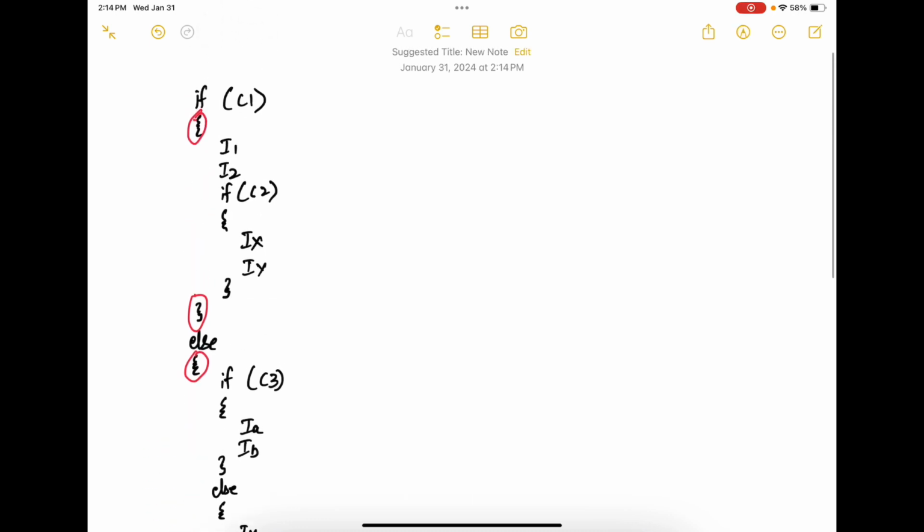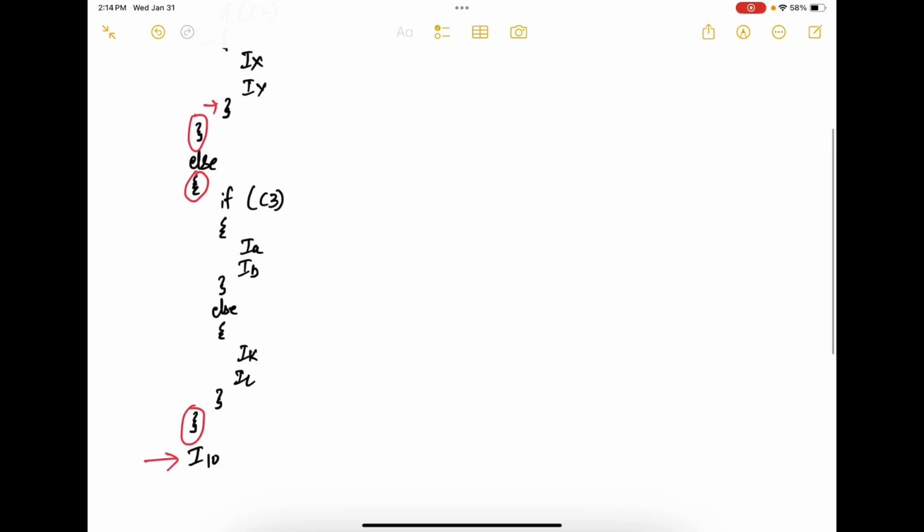Now the if block has another if block inside it, which starts here and ends here. It has a couple of statements. And the else block has a whole if and an else construct. The if construct begins here and ends here. The else construct begins here and ends here. Both the if and the else have two instructions each.